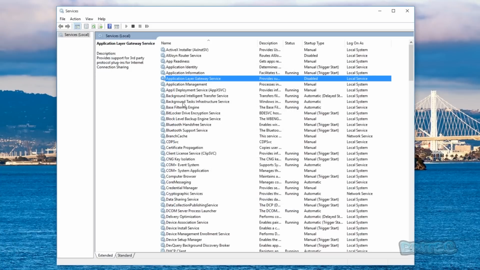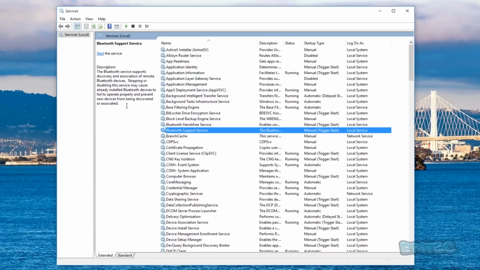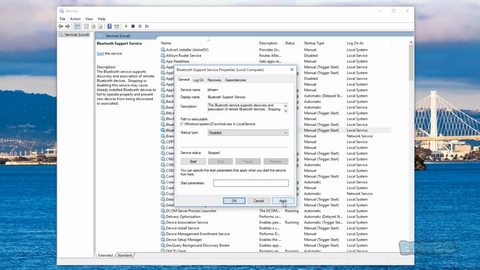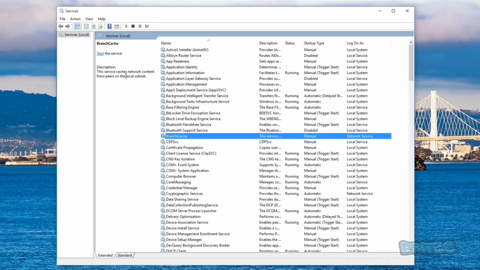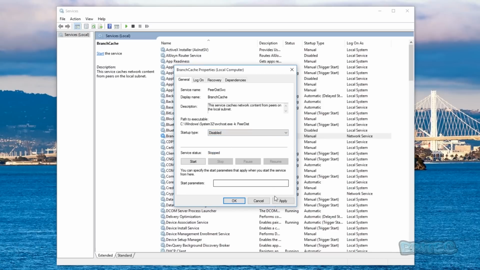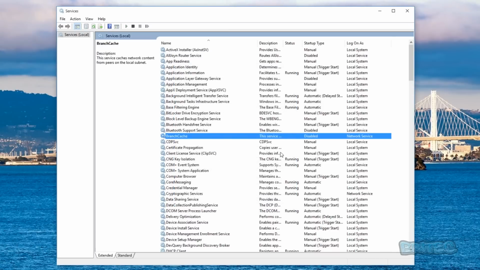Okay, so we're going to move through here, and some of these you may want to disable yourself. The ones I've missed, it's entirely up to you. Bluetooth support service, this is the actual service support, so I'm going to get rid of this one. I'm just going to quickly disable this like so, and we're going to also do this one here. This service caches network content. I'm just going to get rid of that one and disable it. And as you can see here now, they are now disabled as I come down here.